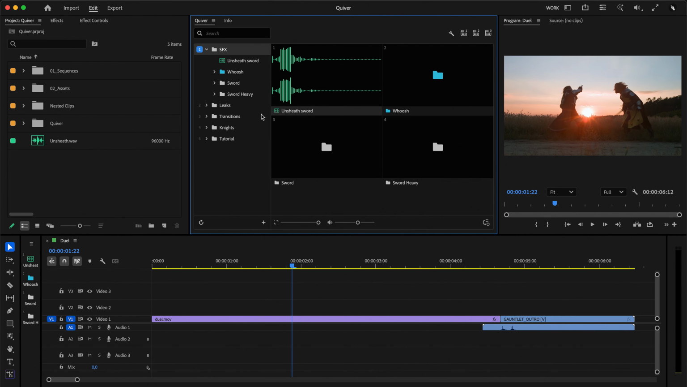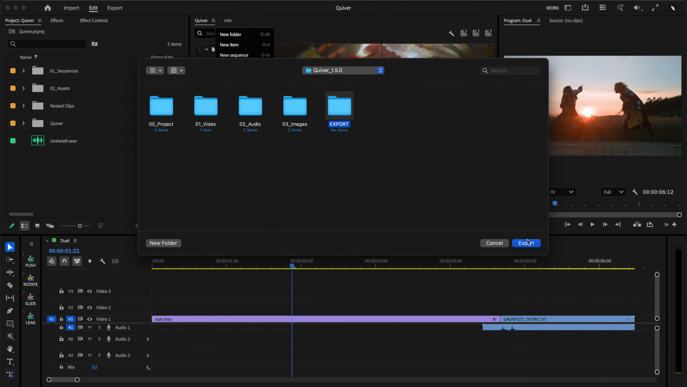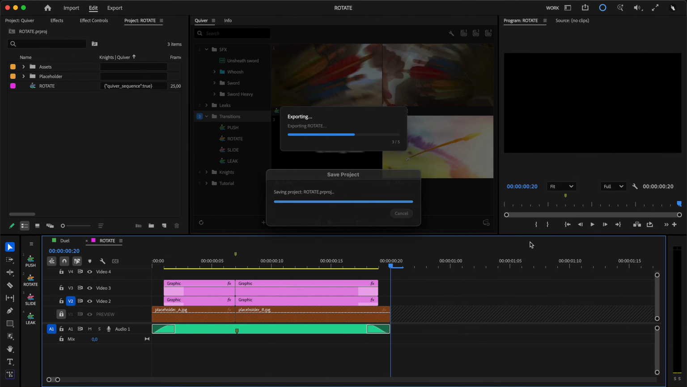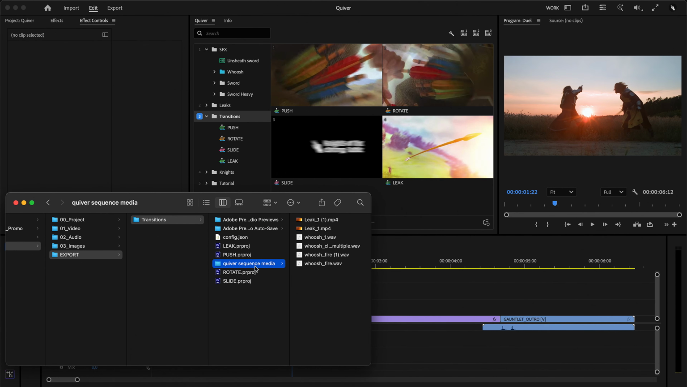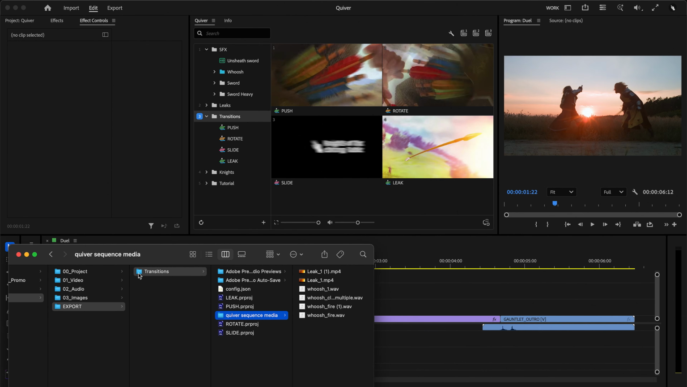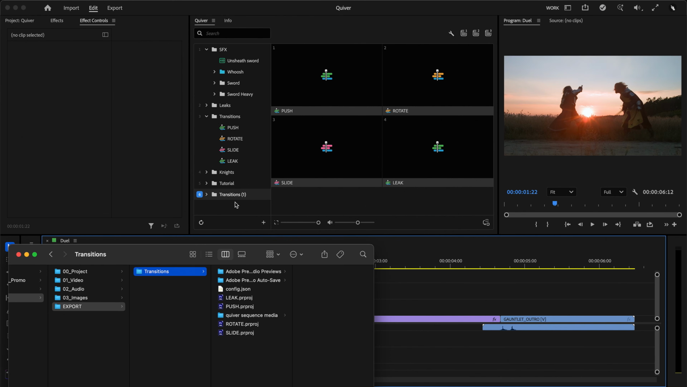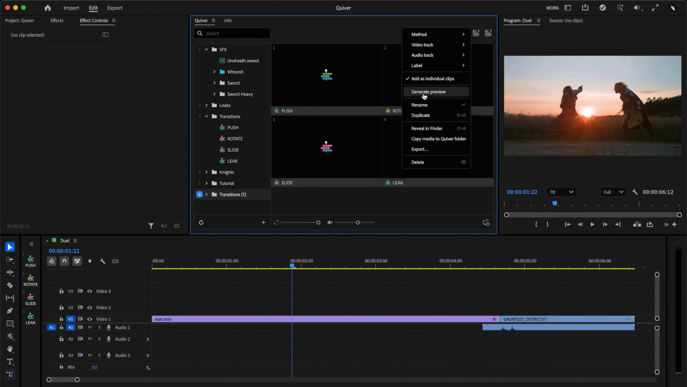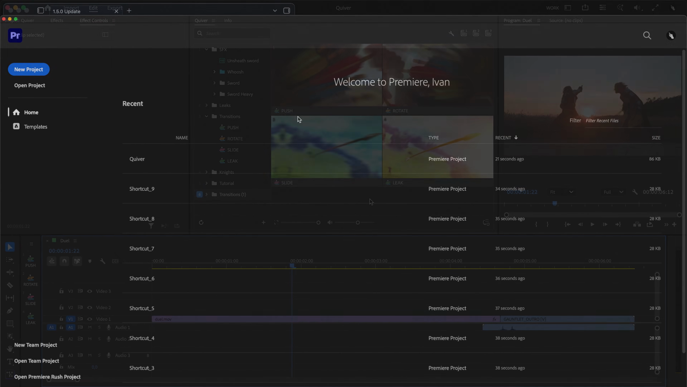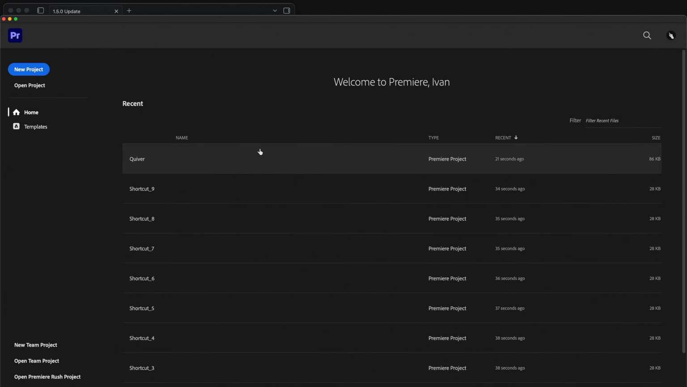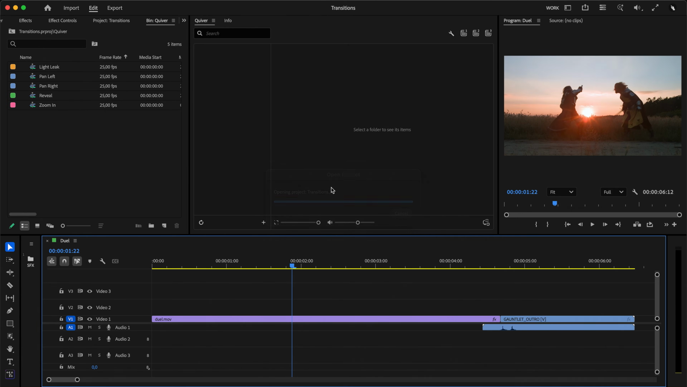To export Quiver items, select a folder, right-click, and choose Export. To import exported items, drag and drop them onto the main panel. Lastly, this upgrade is not compatible with previously created Quiver libraries, but it will do its best to import them on first launch.